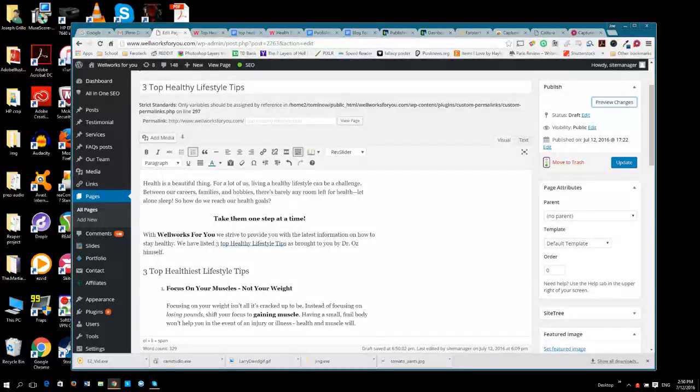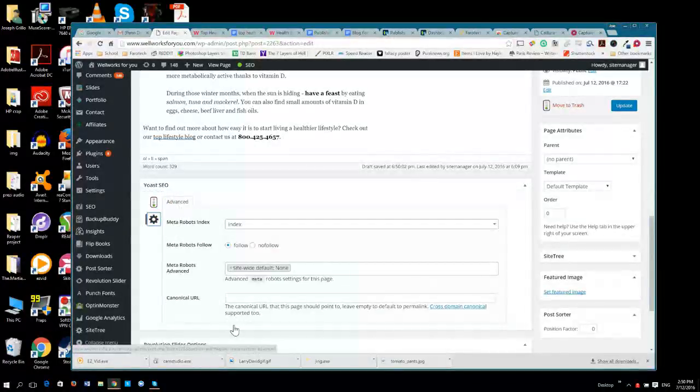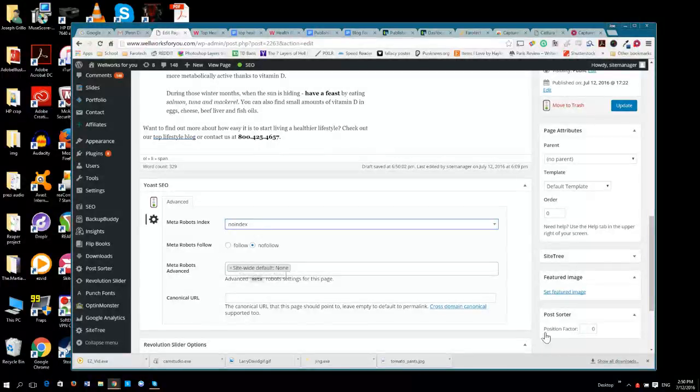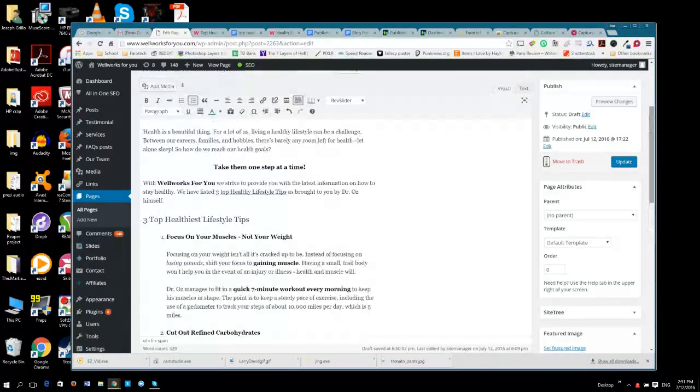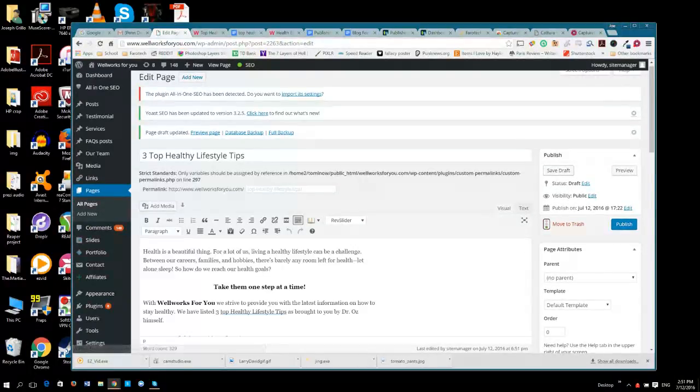And before we publish, we're going to want to scroll down here, go to settings, no follow, and no index. This is so no one else can see the page when we publish it, so we can give it to our project manager and get edits first before we publish. Update. Publish.